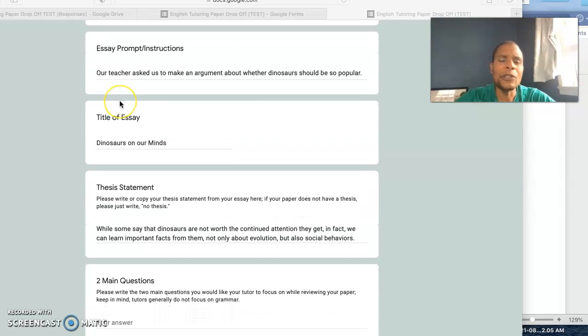The next question asks you to give an overview of what your teacher wanted you to do in this assignment. Maybe they wanted you to make an argument for or against the death penalty, for example. That is what you would put here. Or maybe they wanted you to write a descriptive paper about your hometown. In that case, that's what you would put here. This is to help the tutor get a little more context about what it is that you're trying to do in your assignment. And then they'll be able to help you more efficiently, more effectively.